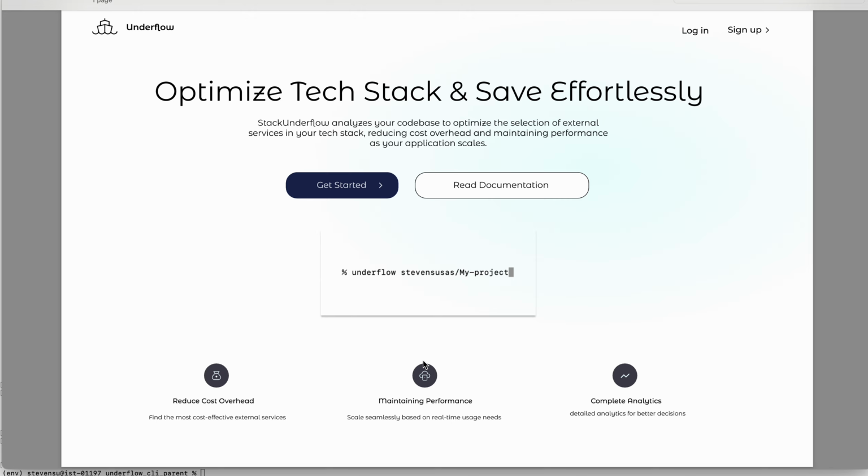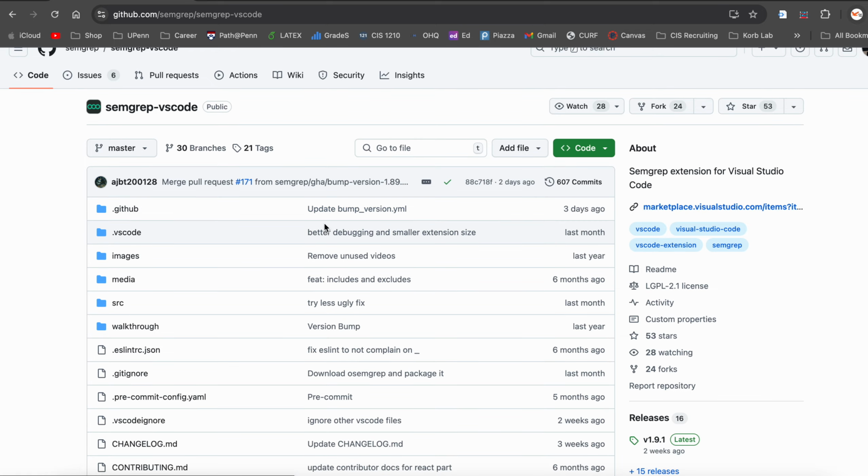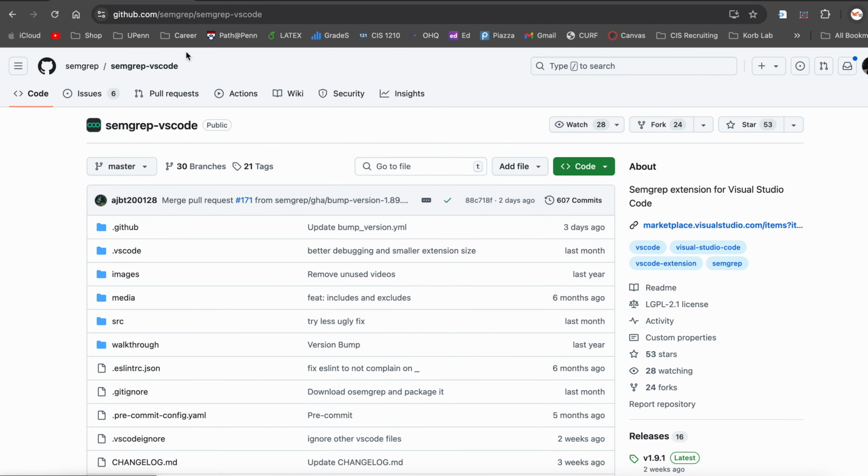So to specifically visualize or give you a demonstration on how Underflow works in optimizing your choice of tech stacks and external services, we're going to give you a little bit of a demo. Underflow is a command line tool, so you'll be using the command line interface to interact with it. First, you will have a repository, a code base you want to analyze, and here we're picking one of Semgrep's code repositories.